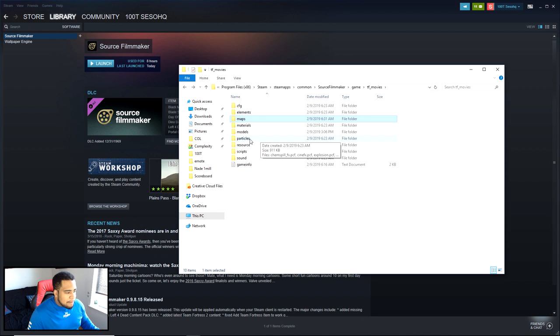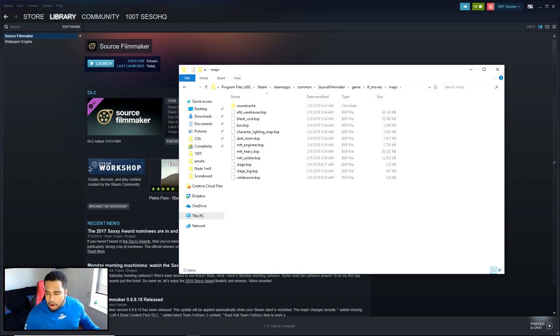And then you want, oops, not maps. You want to go to where it says, yeah, maps. Sorry, I don't know why I thought I was wrong. But then you just take the download that you got for the Lightroom and you simply drag it right into there. You can see I already have it in there, but you just simply drag it right here, and it'll be available for you guys in the maps for Source Filmmaker.